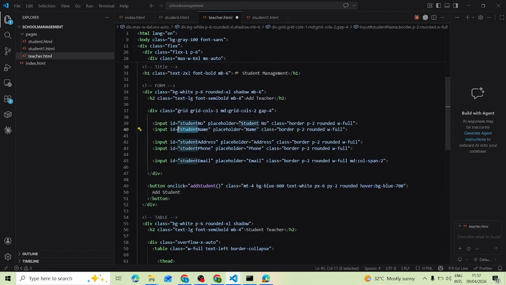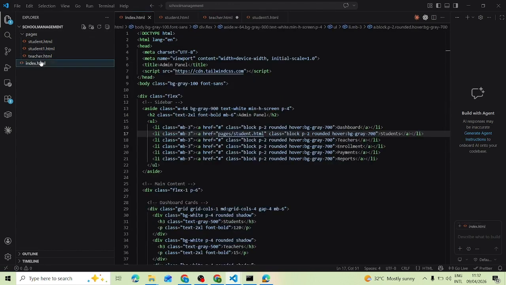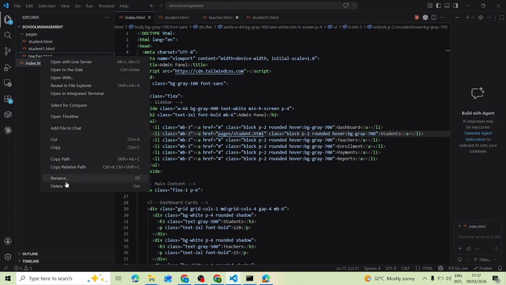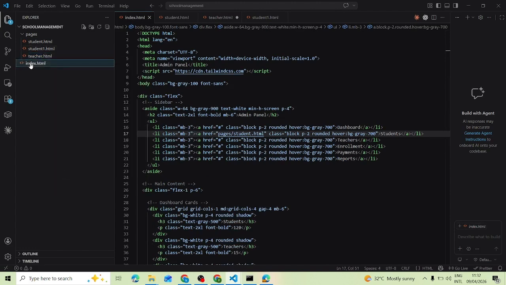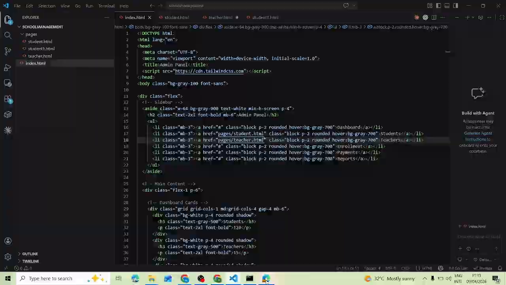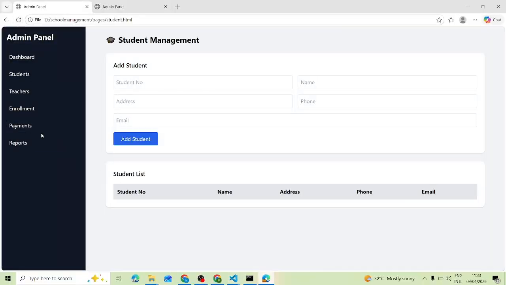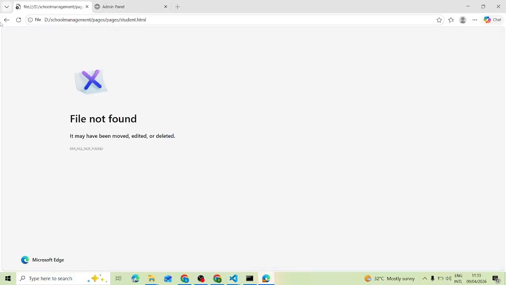Here you have to change this student input ID, and here we make it teacher, teacher, teacher like this. That's the only thing. Now we have to give the link to the teacher page or the index page. Ctrl+S to save. Bring back to the application. Student.